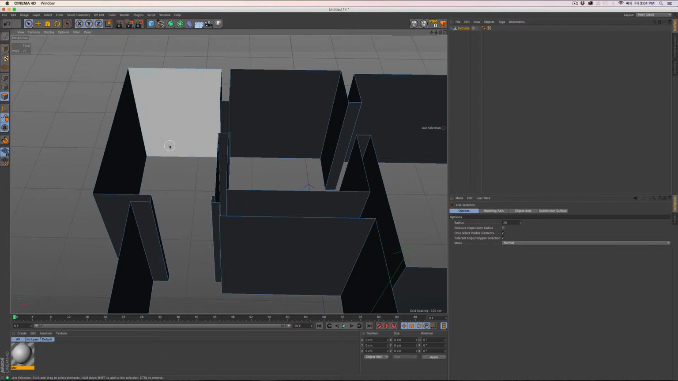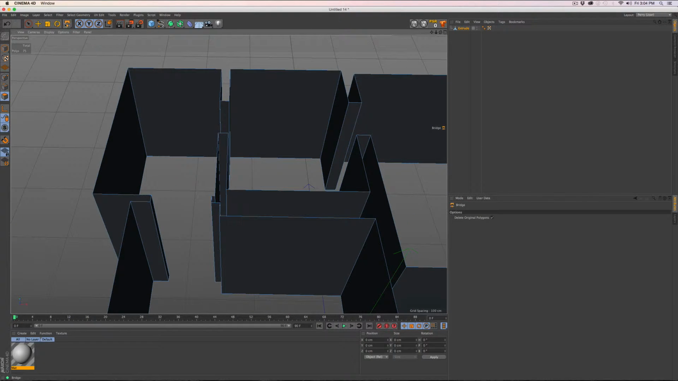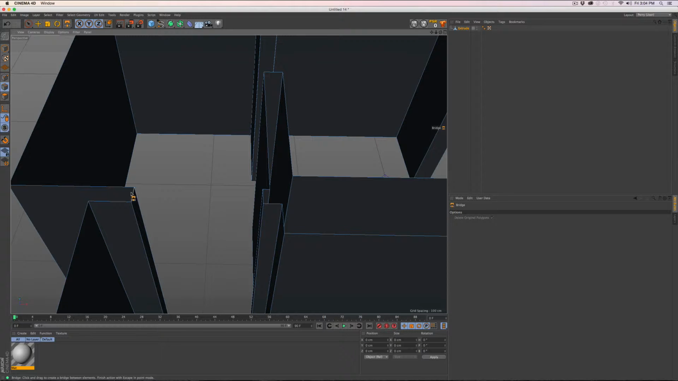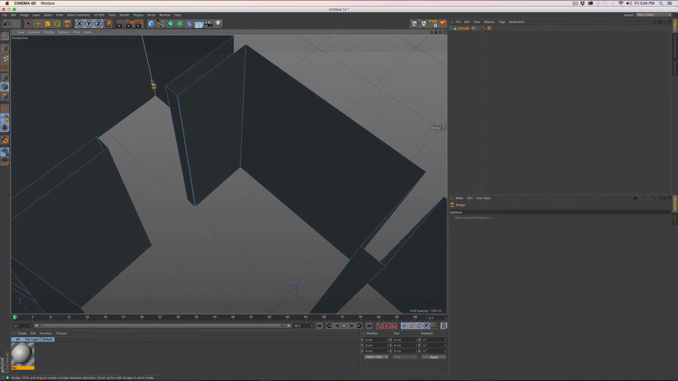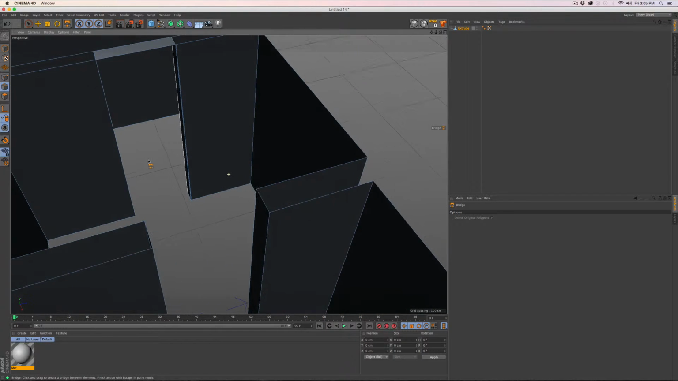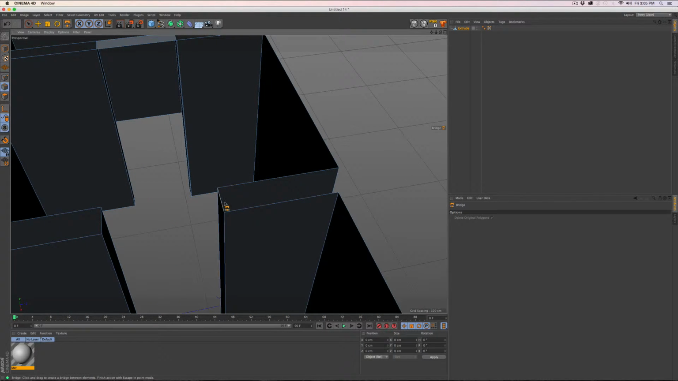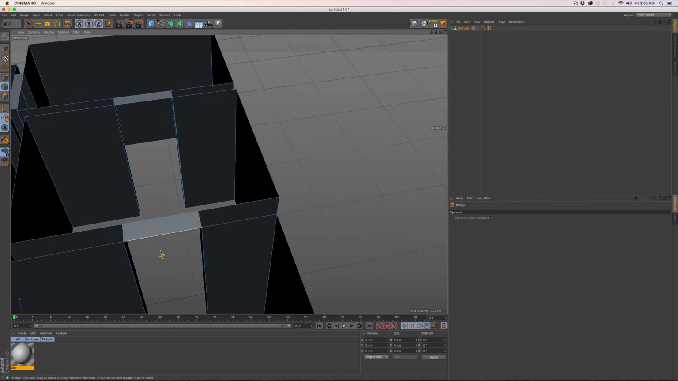So I'm just going to go ahead and hit space again to switch back to the bridge tool. And then in edge mode, I'm just going to bridge just like that. Do all the doorways, the top of the doorways like this. Be careful to make sure that you're only highlighting the two edges that you want and that you're not accidentally doing any side ones. Keep it nice and clean.